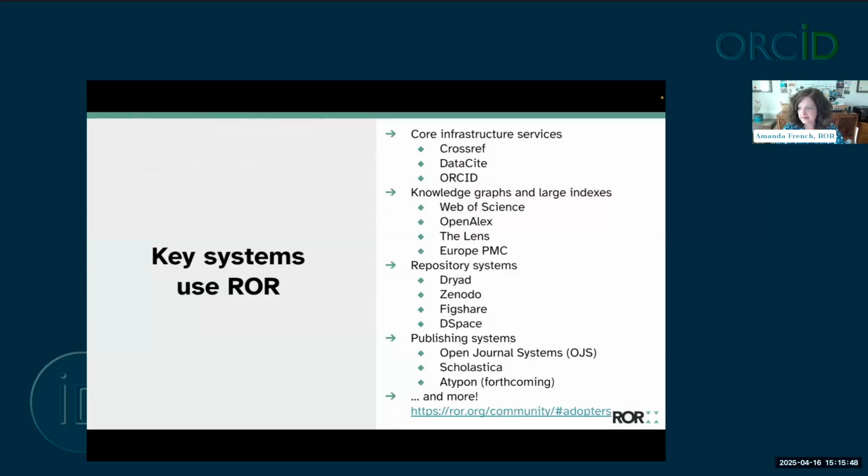It's very, very common for systems that are newly adopting ROR to already have an ORCID integration, and for that to be a key infrastructural feature that these systems provide. These are only a few of the systems that offer ROR. We can't list all of them, but we do have a more comprehensive list on our website.